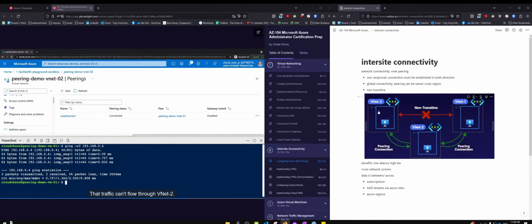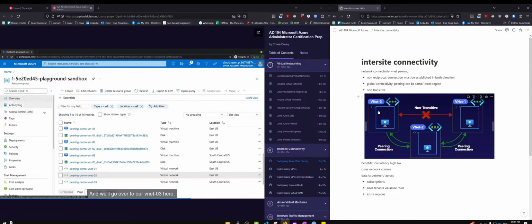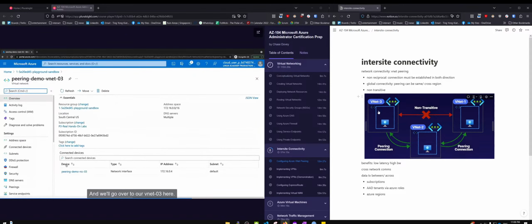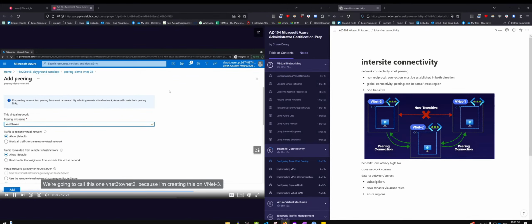That traffic can't flow through VNet 2. Instead, we need that third peering connection between VNet 1 and VNet 3. So let's go and create that connection here. And we'll go over to our VNet 3 here. And what we're going to do is test it out. We're going to create a peering connection from VNet 2 to VNet 3. We're going to call this one VNet 3 to VNet 2.